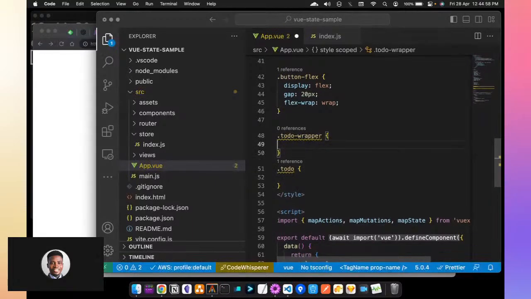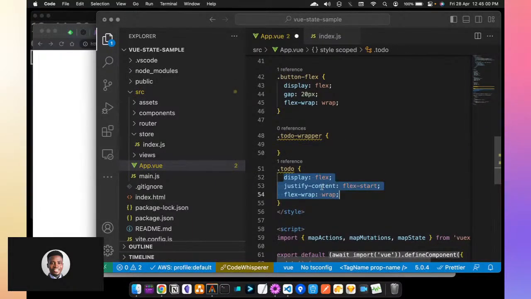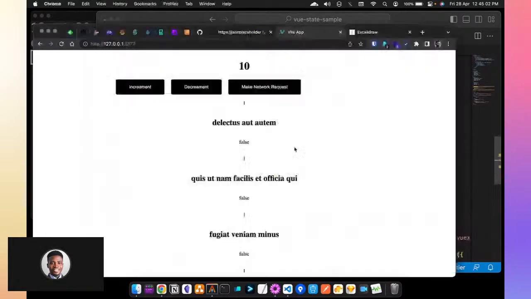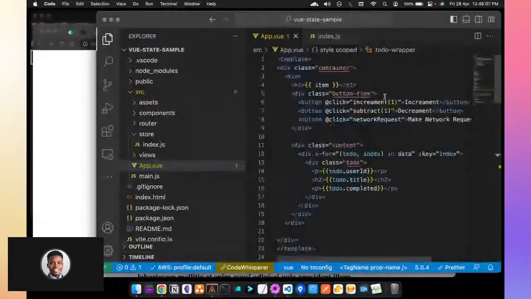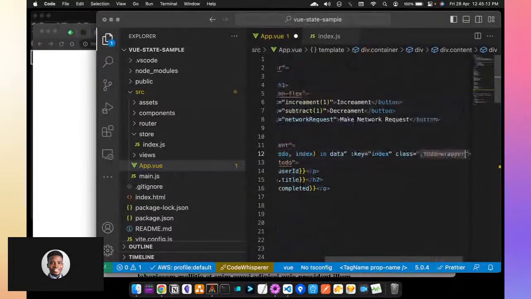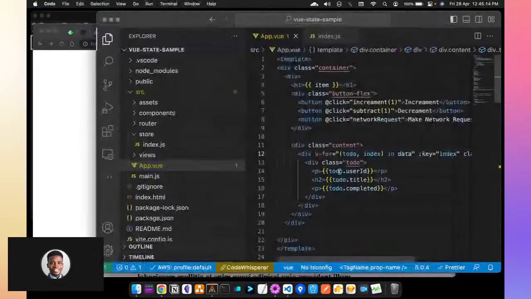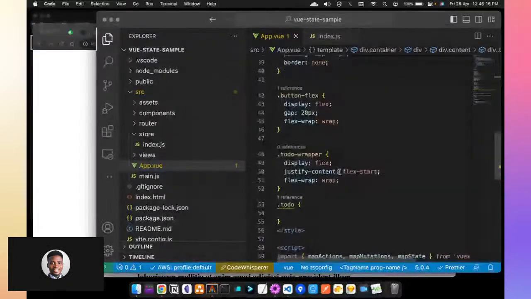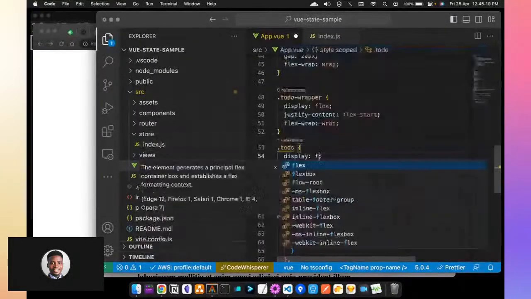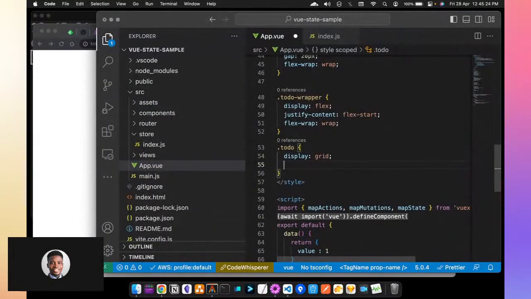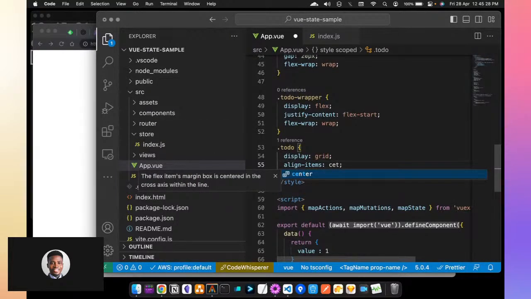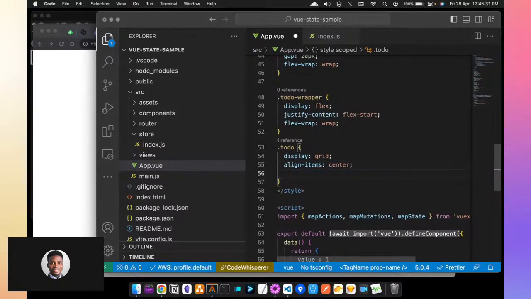Can I paste that? X, Control V. So yeah, I want this for the to-do wrapper, which I think is what I should have in here. Okay, so that the to-do itself can simply be a grid, center and border.